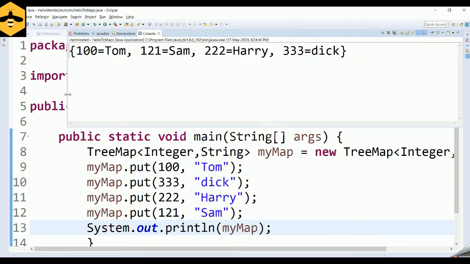This is the basic differentiation between a hash map and a tree map. In hash map, the order is not maintained, all the elements will be in random order, whereas in tree map, even though you insert the elements in different order, like first I inserted 100, then 333, then 222, then 121, the tree map in itself will order the elements in ascending order. First will be 100, then 121, 222 and 333, which is the speciality of the tree map.